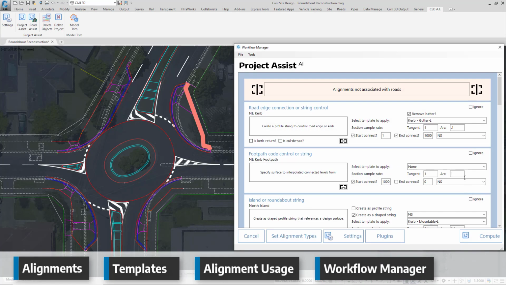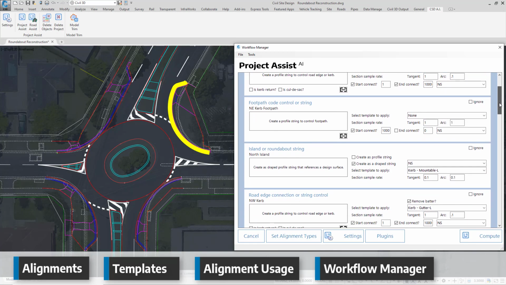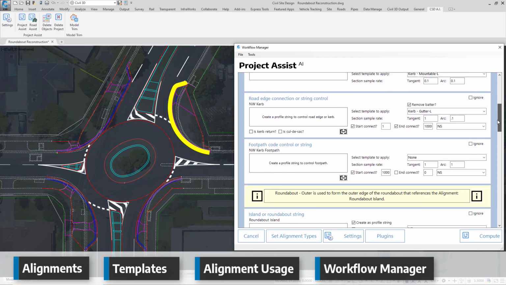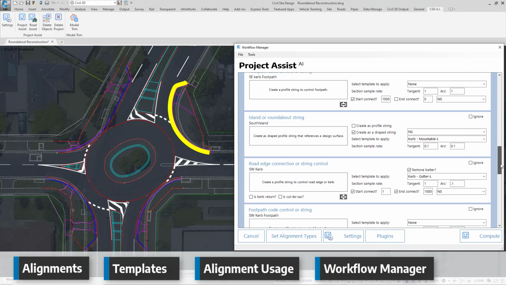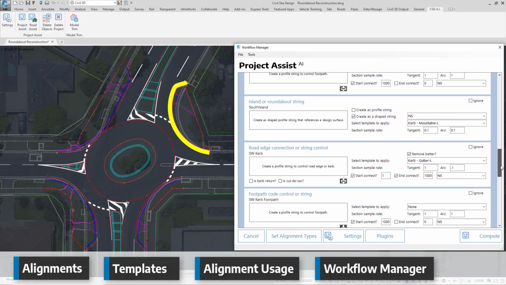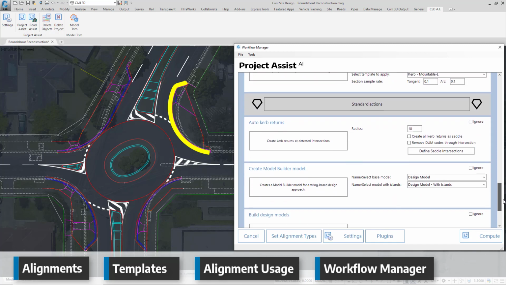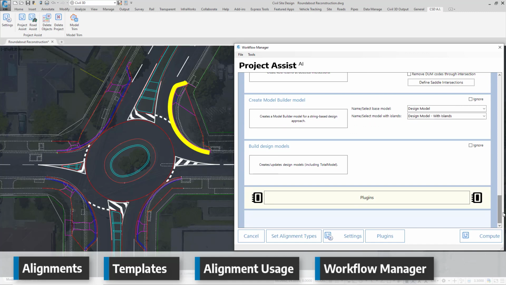Once chosen, the AI will determine how to construct the project in the Workflow Manager, and this is entirely customizable. So in here we can override elements being applied to the alignments, and again teaching the AI how the user operates. This could be choosing alternative templates and reference surface, or simply ignoring the string from the project.